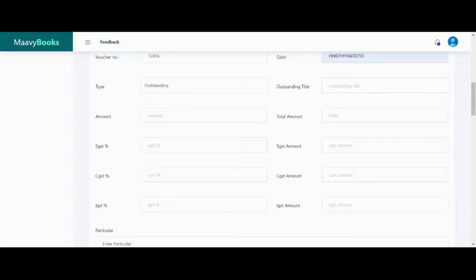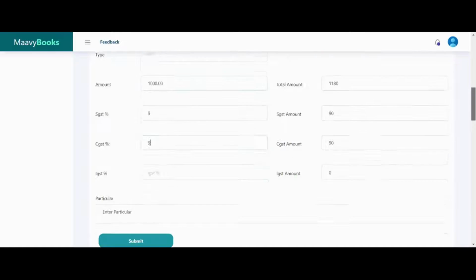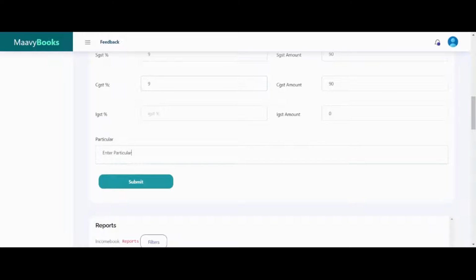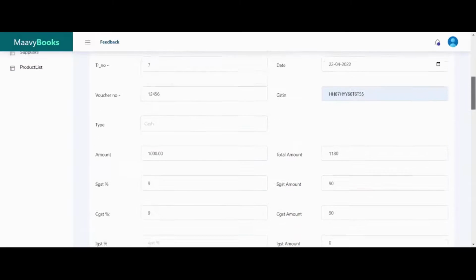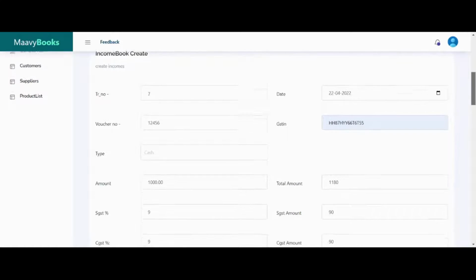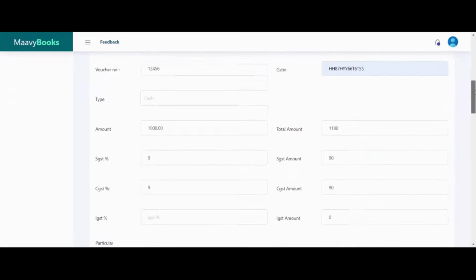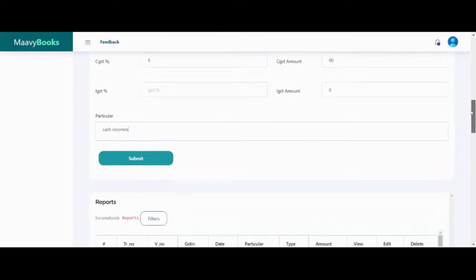After selecting the type, enter the amount and also the GST data applicable. Enter SGST, CGST, and IGST. You just have to enter the GST percentages and it will automatically calculate the GST and the total amount of income. Finally, enter the particulars including details about your income transaction. Recheck all the details entered by you. Although it can be edited afterwards, checking it before submitting is a good practice. Now, click on the Submit button.